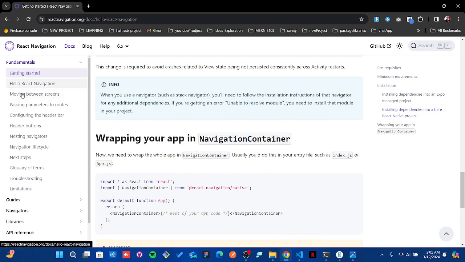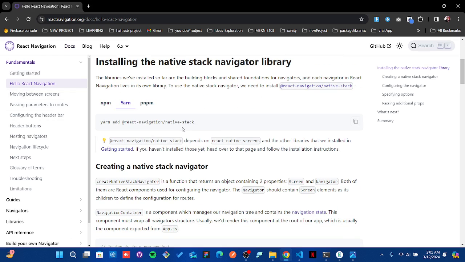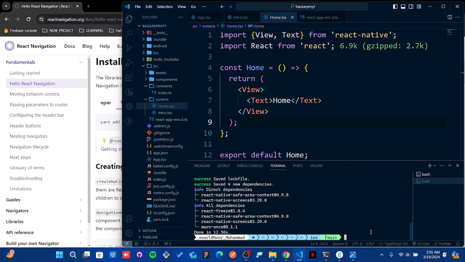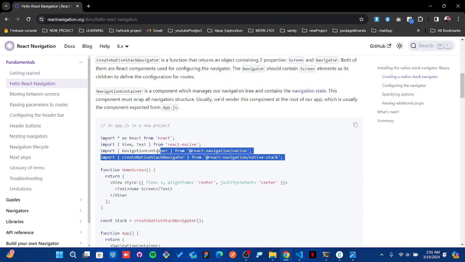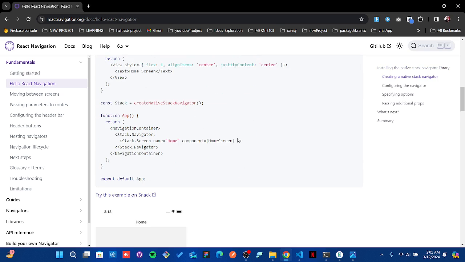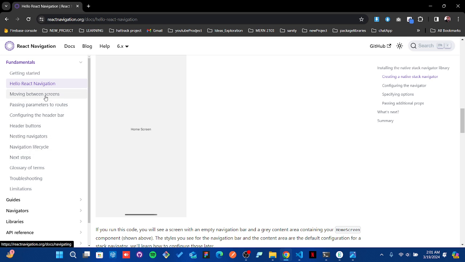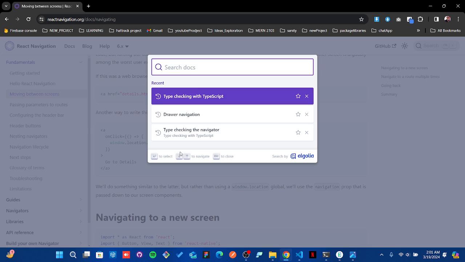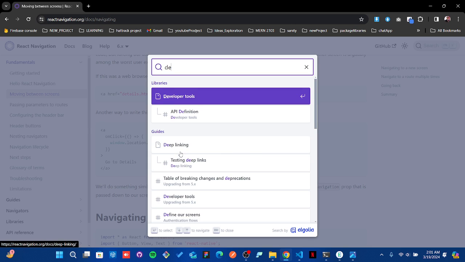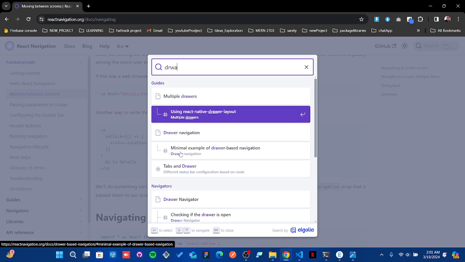Okay, so create a Hello React Navigation. Let's go. I think we also need to install the stack navigation, so I will copy that and install the stack parameter. And that navigator we will create later; we'll go through all of it together, moving between screens. Then we will use another one, which is actually for the drawer navigation.